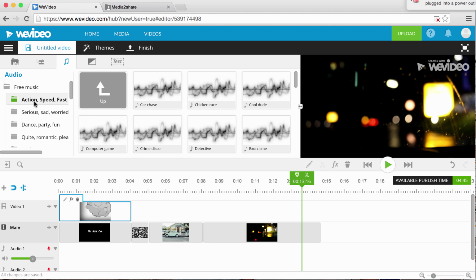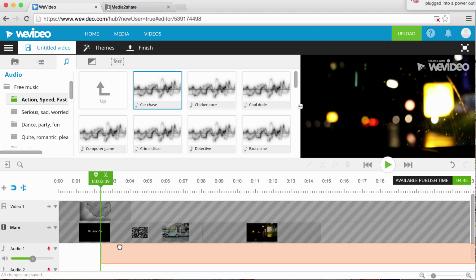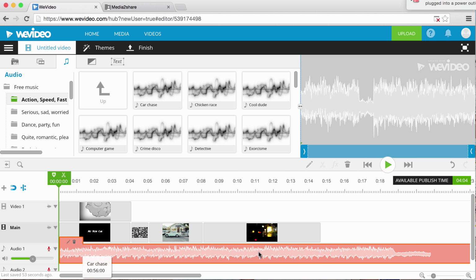So I'm going to double click on this folder here. Oh, I'll do car chase here. So I'll drag that down. So now I'm going to have some music, and that's adding. Notice it added all the way past the end. Now I don't want it to go all the way back. You know, like I don't need all this over here because I don't have any video over here.